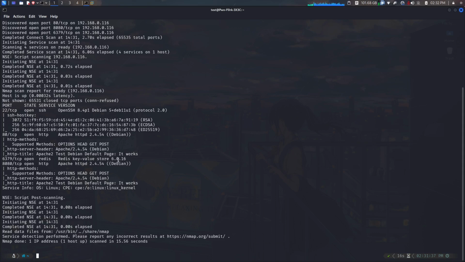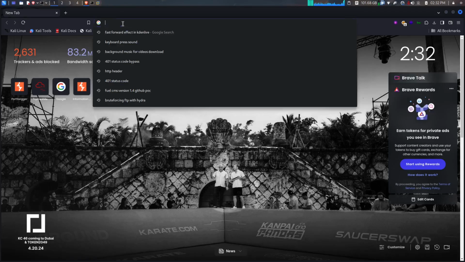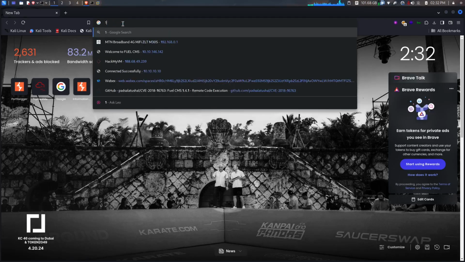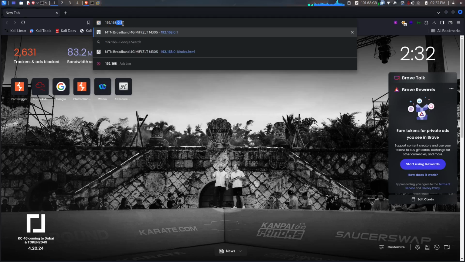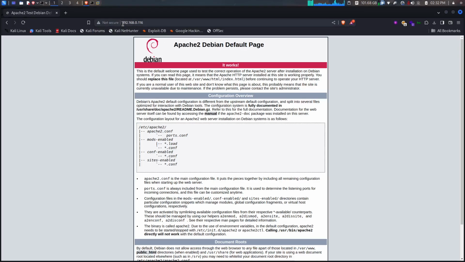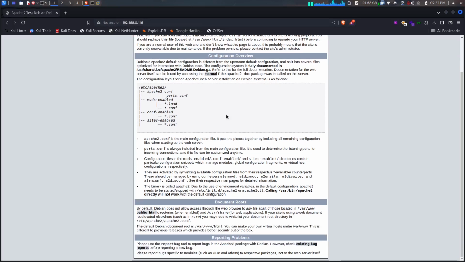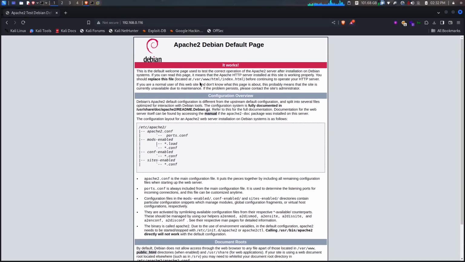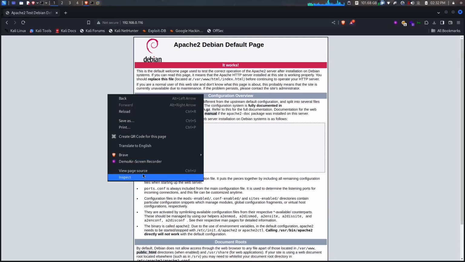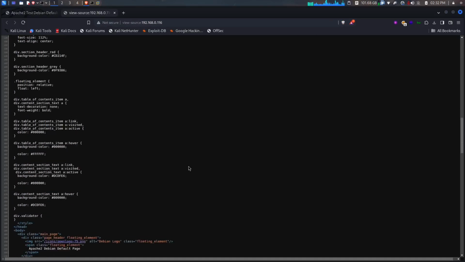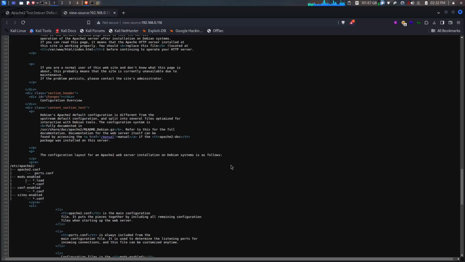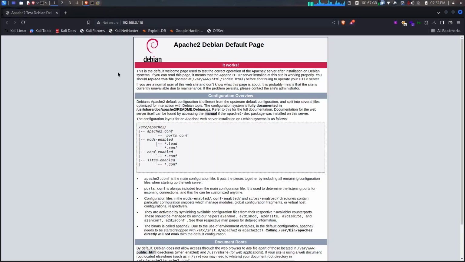web-based application or web-based port first. So I can go over to my browser and navigate to the IP address 192.168.0.116. As we can see, we have a default Apache web page here. Through my methodology, the first thing I do is to view page source. But there's probably nothing in the page source for this box, so we don't literally need to view it right here. Now, there are two ports on HTTP.